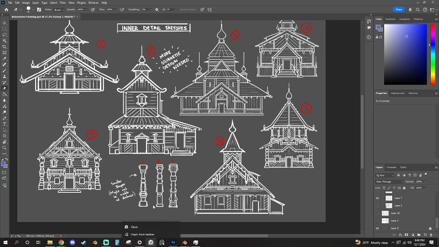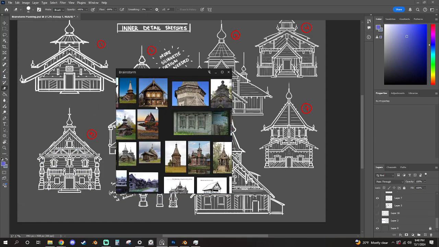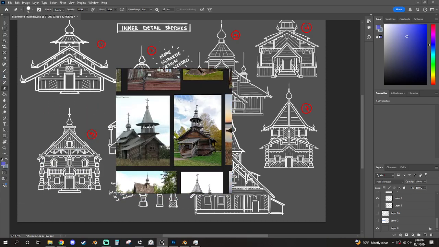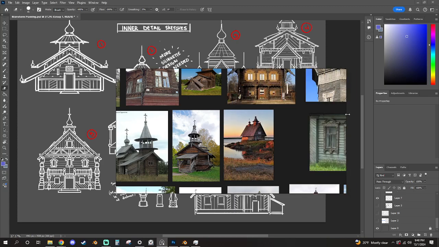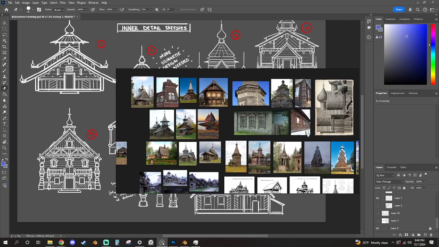And I also had, let me see if I can pull it up here without spoiling where we're at now. Okay, so this is a lot of the references that I was looking at. This is some of the references.